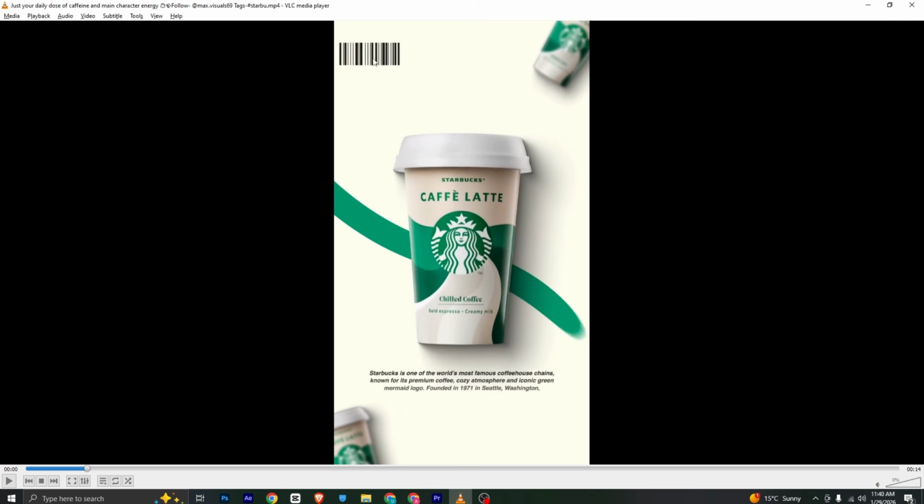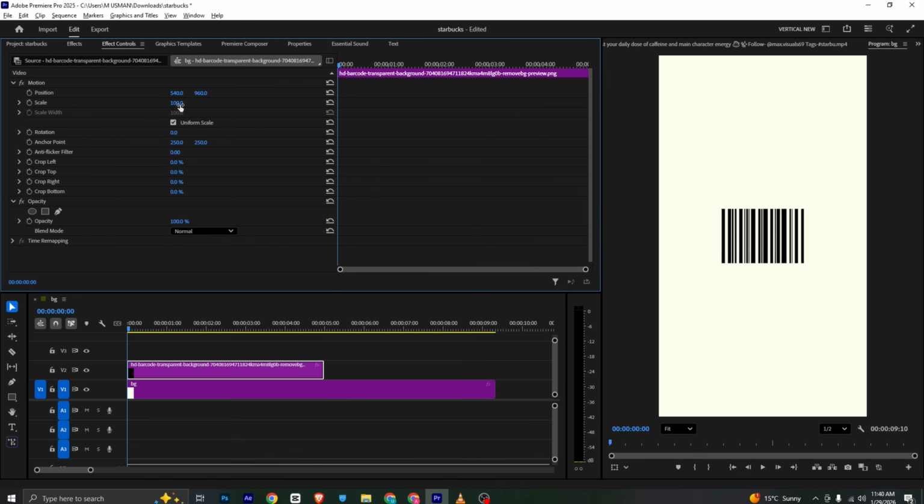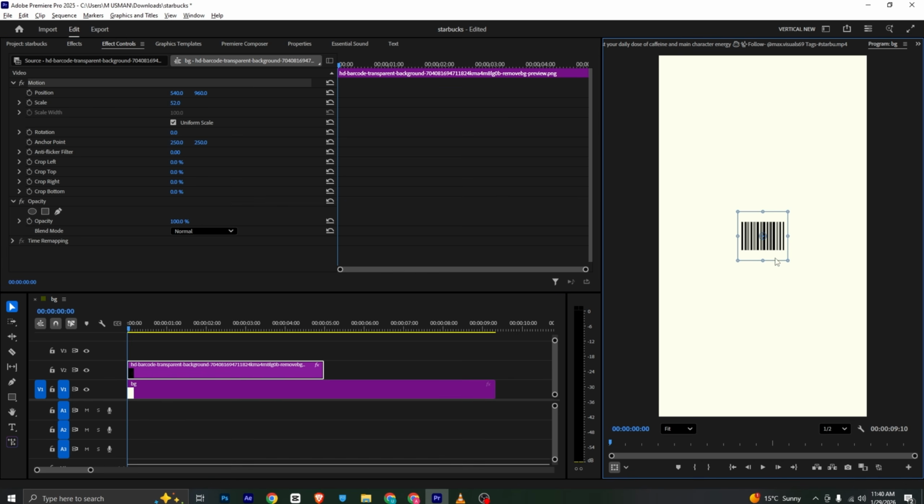Now first I will bring in this QR code. This is the QR code. So we have this right here. I will go to effects controls and make it smaller. I will double click on it and I can simply paste it right here. I think this is okay.